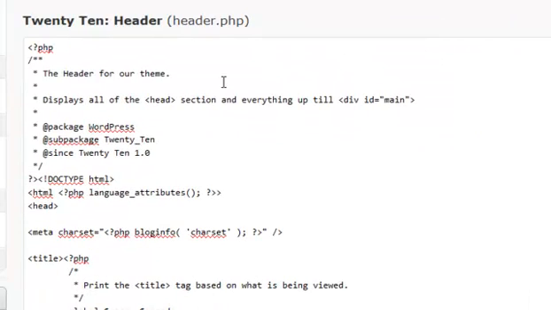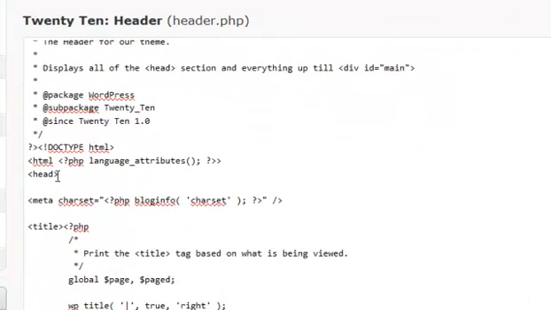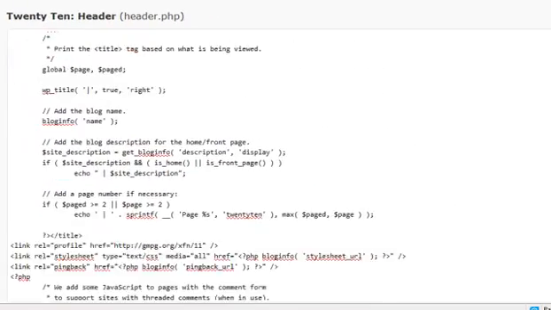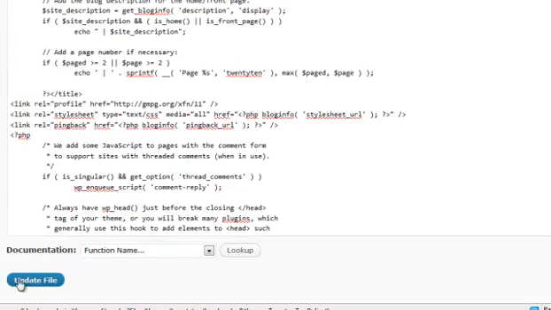And simply, the way it's structured, you can look for a tag called head, right there. That's where the meta tags generally start, right after the head. It doesn't matter where you put this, just make sure you find this tag. And after that tag, go ahead and paste that Google verification code in there. That's all you've got to do. Okay, we're going to come down here and hit update file.